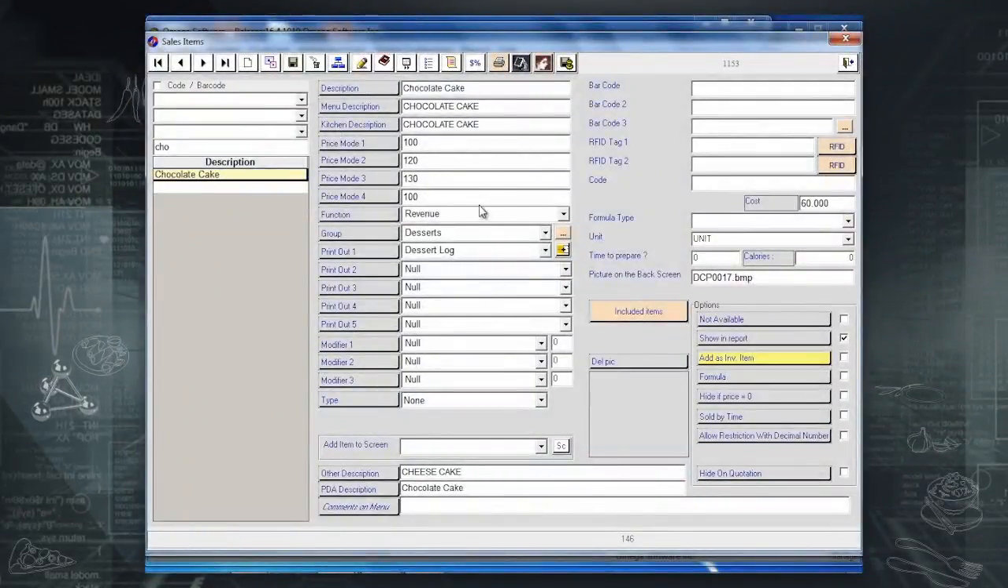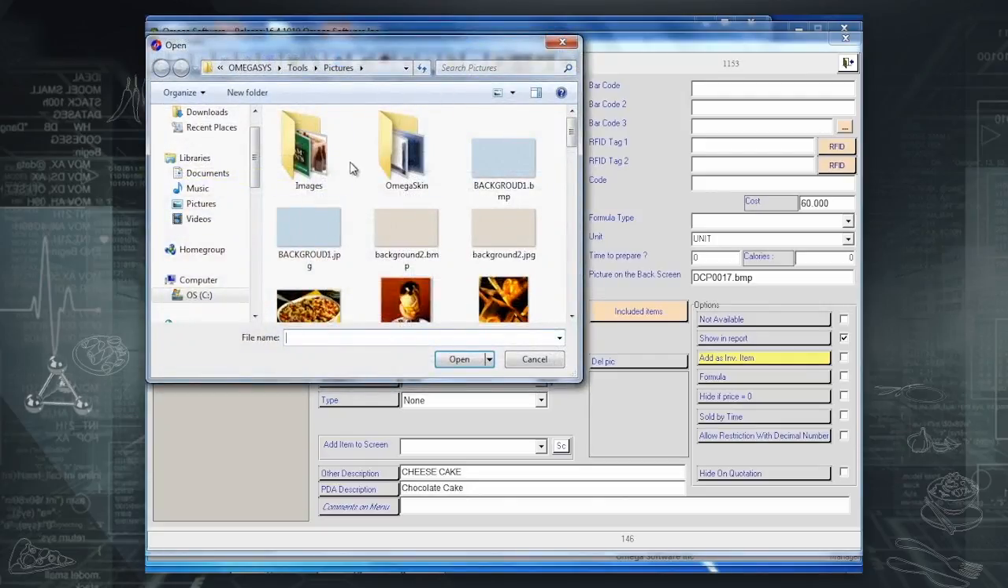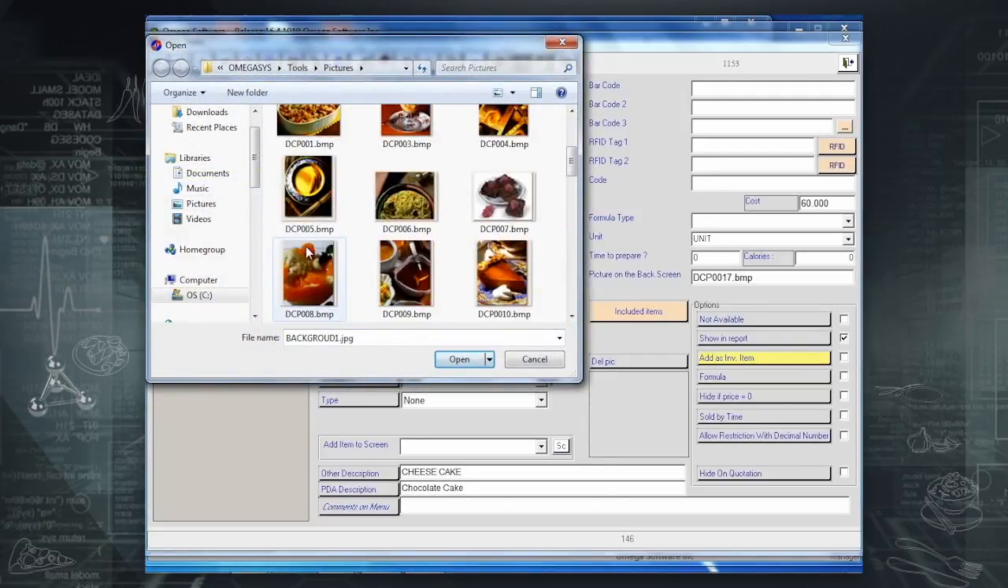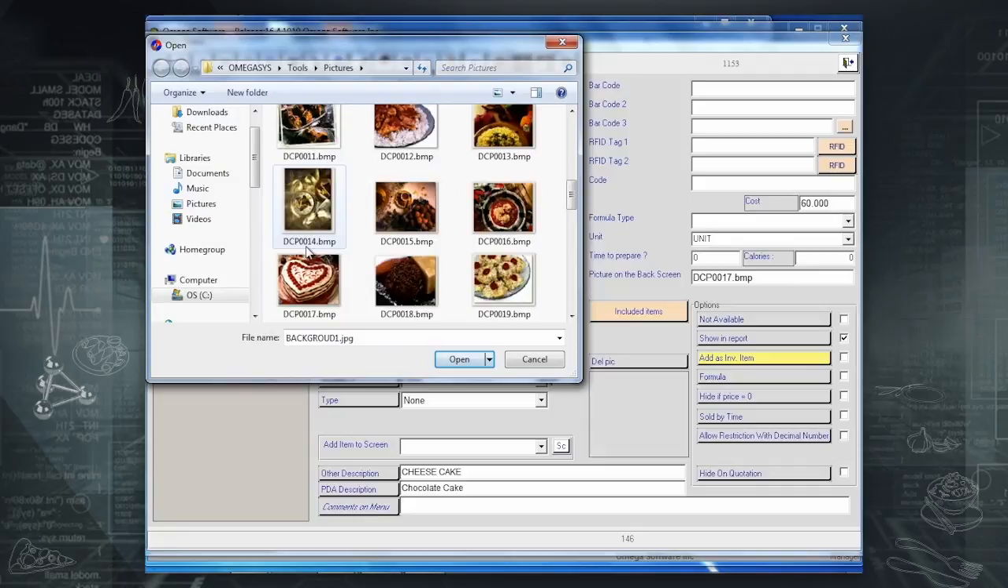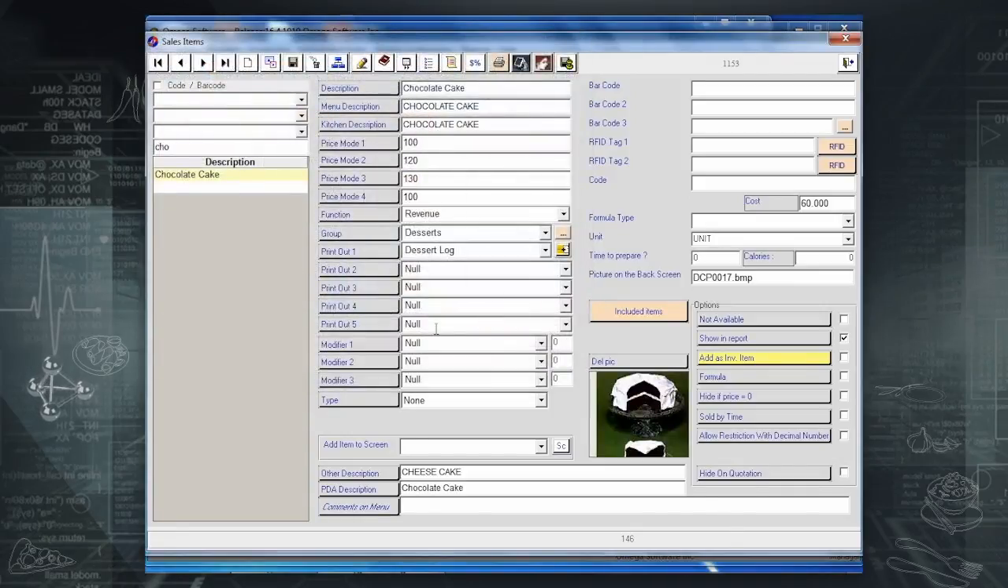As noticed in the POS, there are items having associated pictures. In order to insert these pictures, click on the Picture button available in the toolbar. Search for the picture to be added, for example, this picture for the item chocolate cake, and click on Save.